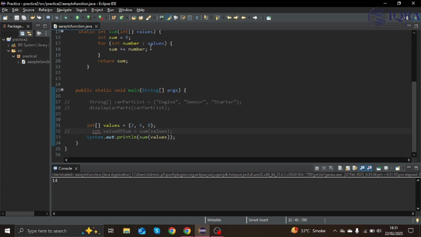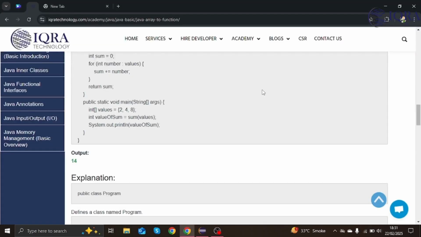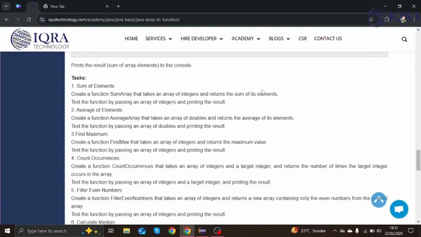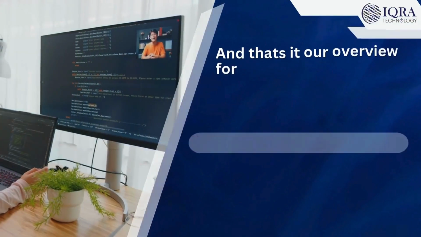So this is all about the array2 function, and here below we have some tasks which you have to practice so that you can understand better. So today we saw the array2 function in Java.